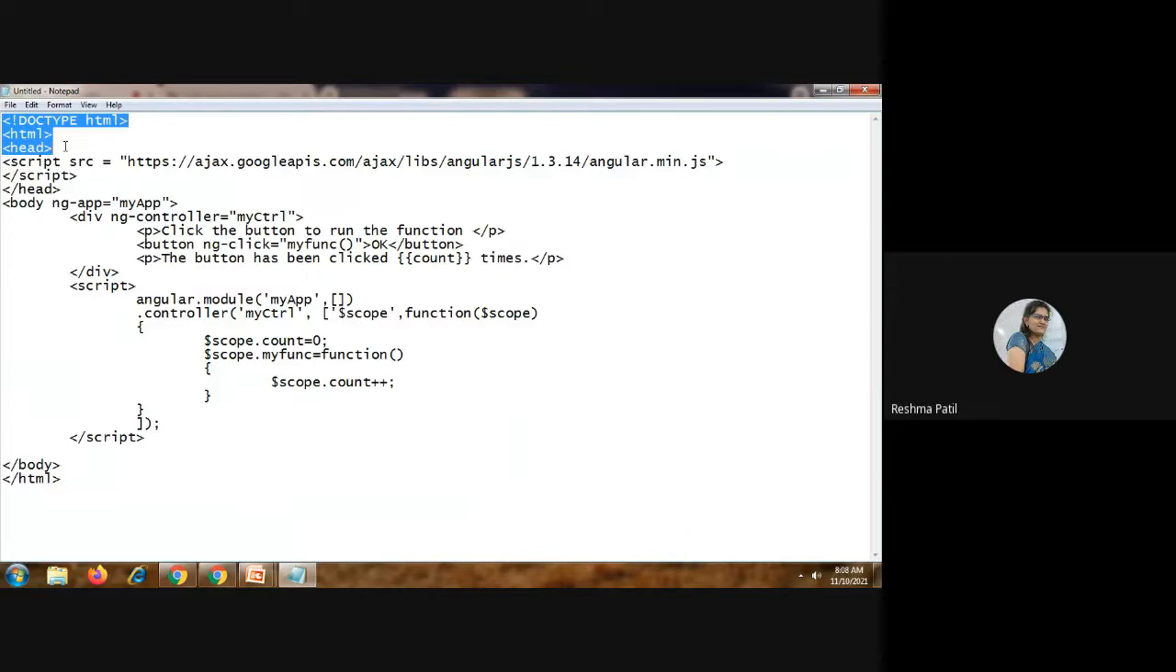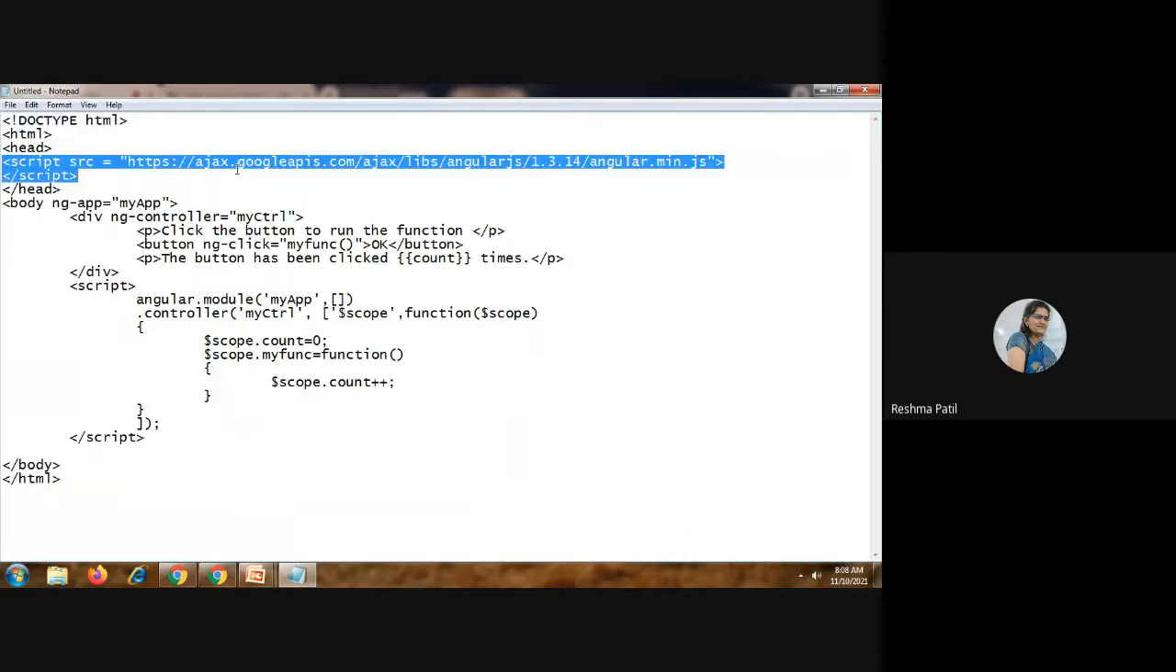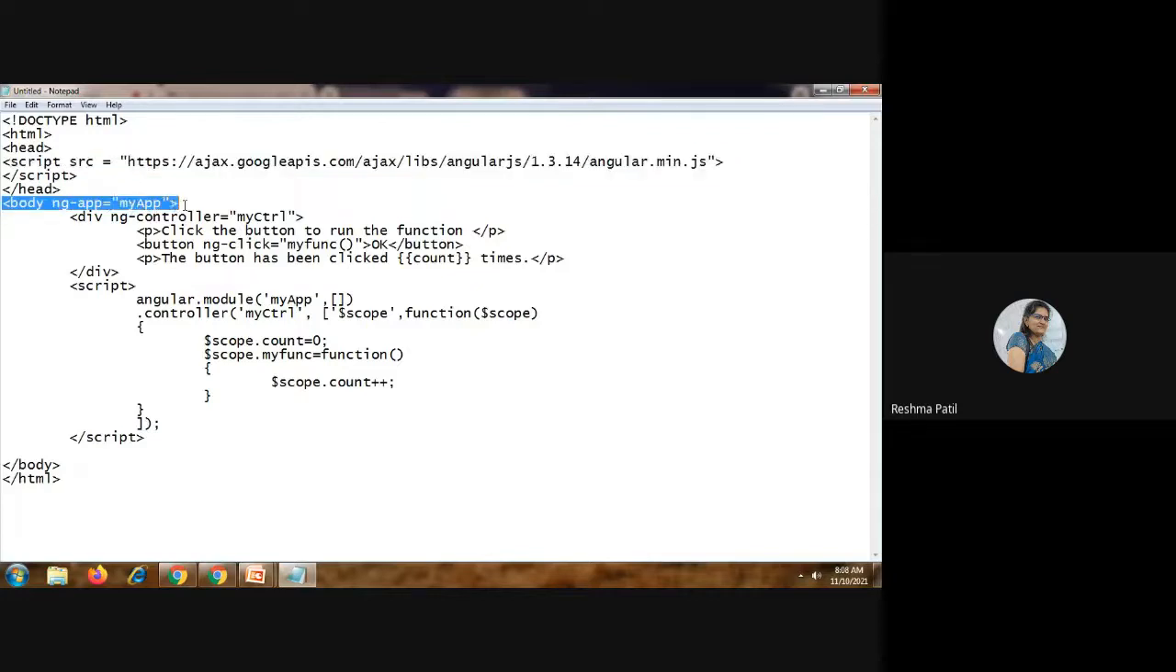This is the common HTML elements, then the script tag for the AngularJS library. After that, the body tag. In the body tag, ng-app, this is the root element, is equal to myApp. myApp is the name for the root application, your AngularJS application. Then a div tag is there. In this div tag, ng-controller is taken. ng-controller is going to control all the logic of your AngularJS application. So the ng-controller name is myController. This controller name and this controller name should be the same.